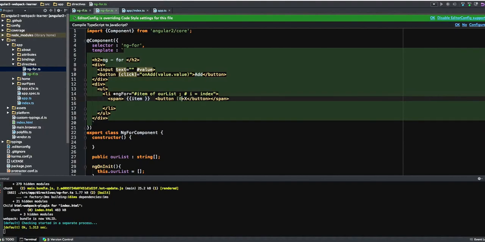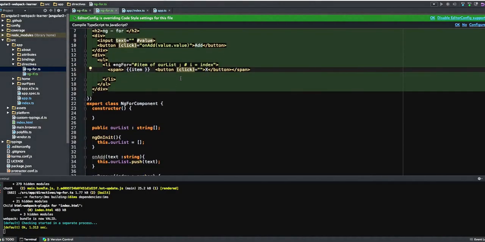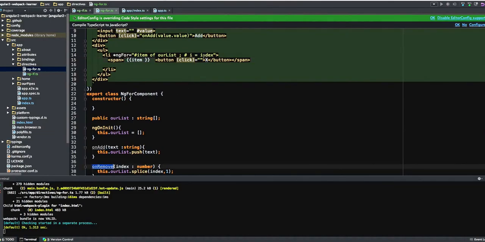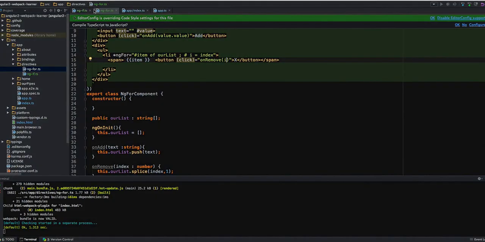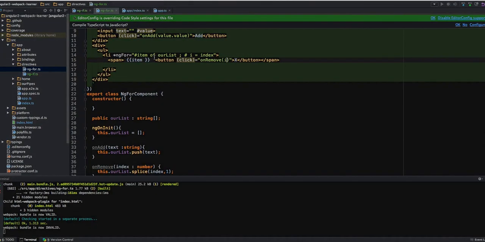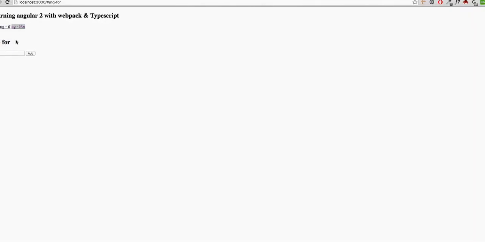Okay, and give it a click event, which we bind also to our class. And we have our function onRemove. And this time we give our onRemove the index of the current item we would like to remove. Okay. So you can see we have our ngFor directive, the component that we just built.